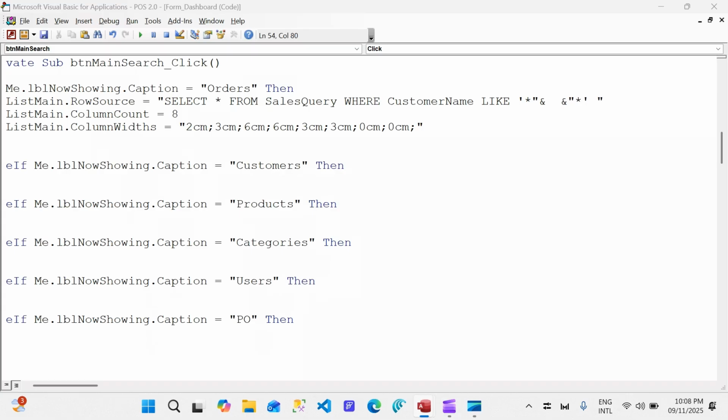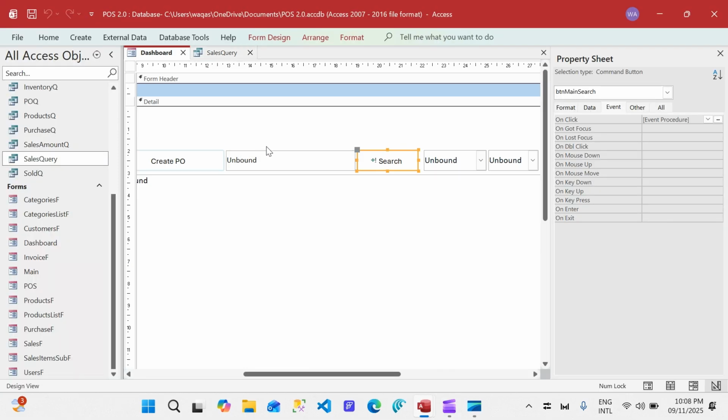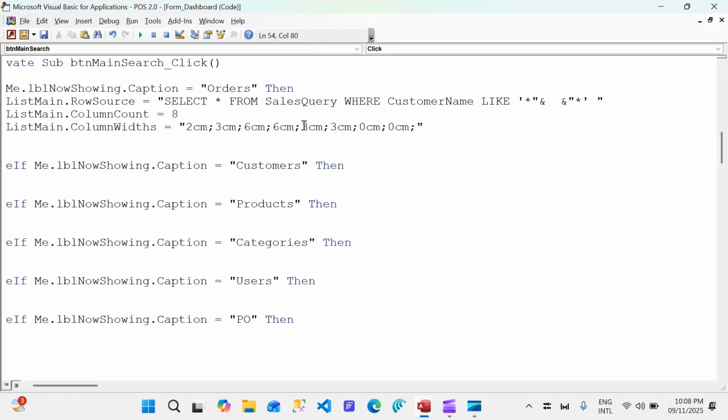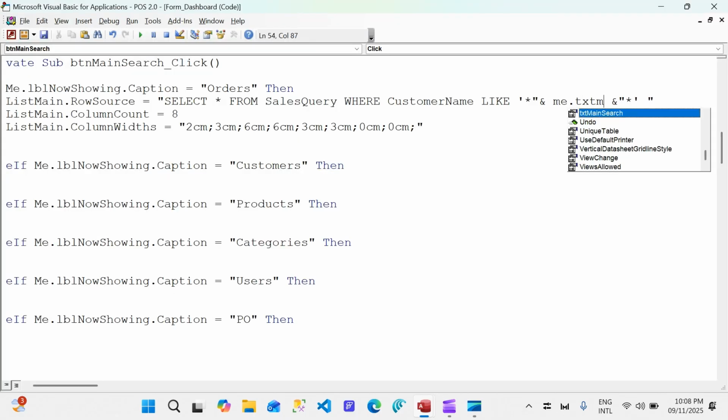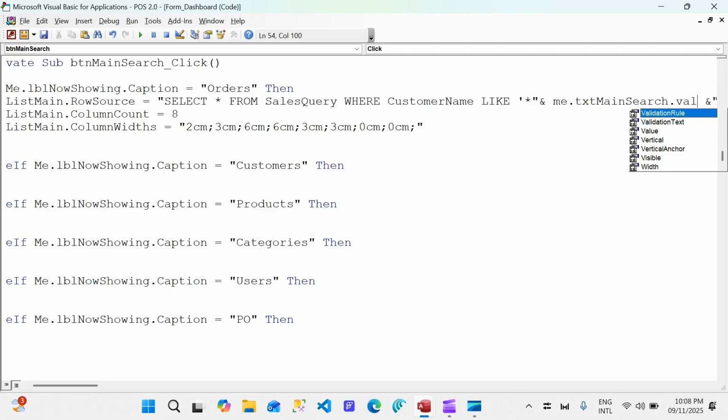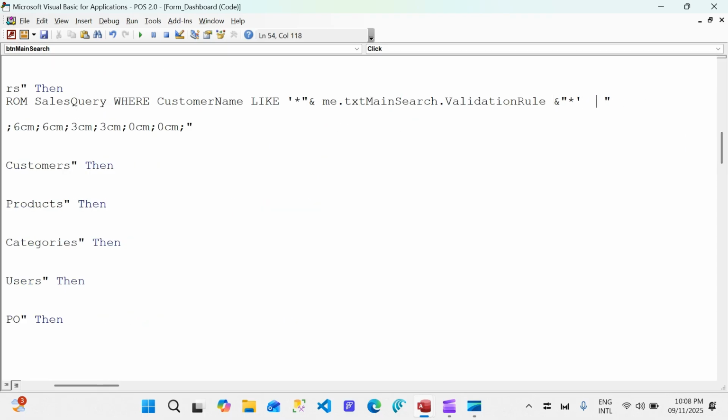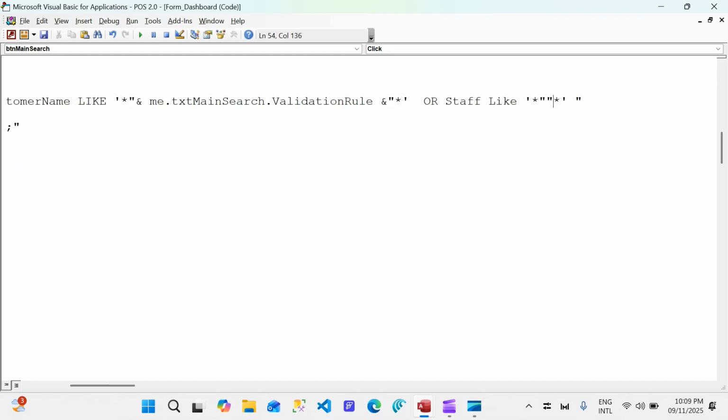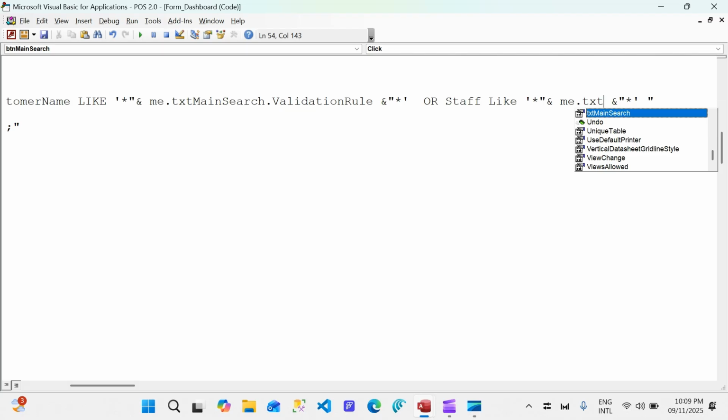And now we are going to give the name of the text box. Which text box? This is the text box. Txt means search. Me dot txt means search dot value. Okay, or we can have or, right, staff like, and then again we'll repeat single quote, asterisk, double quote, ampersand. And now we are going to have me dot txt min search dot value.